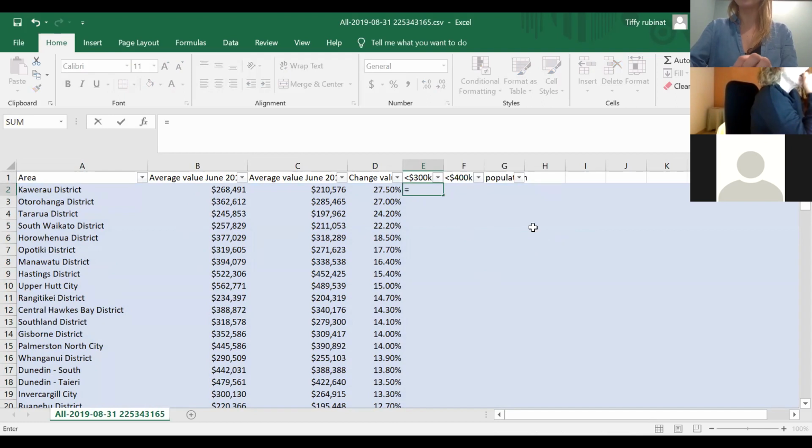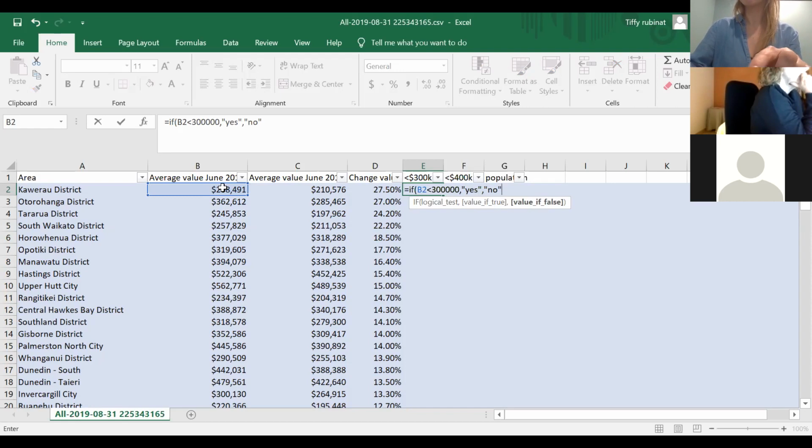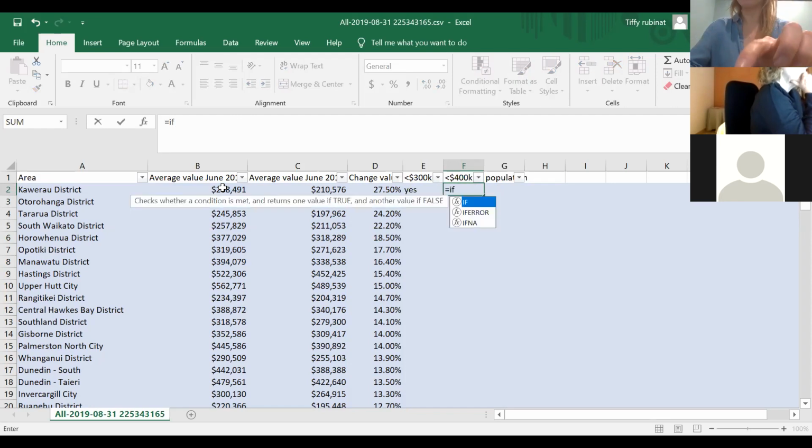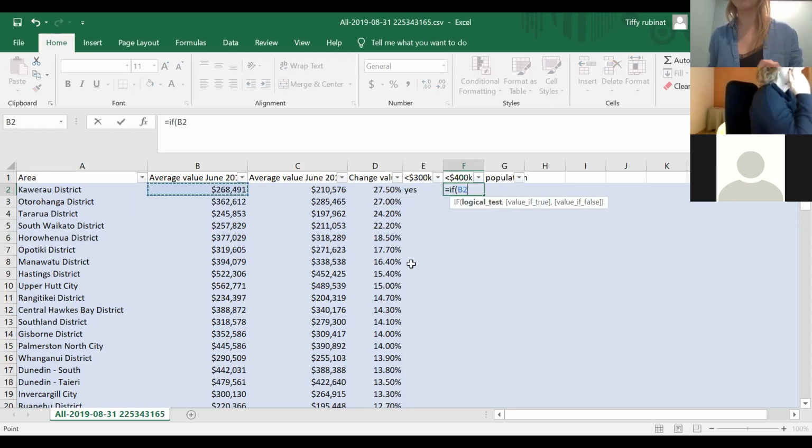So I'm going to put equals if this value here for June 2019 is lower than 300, 1, 2, 3, then I want it to say yes. Otherwise, I want it to say no. Okay? And I'm going to put the exact same formula here, but with $400,000. So if, again, this value is lower than 400, 1, 2, 3, comma, yes, comma, no.